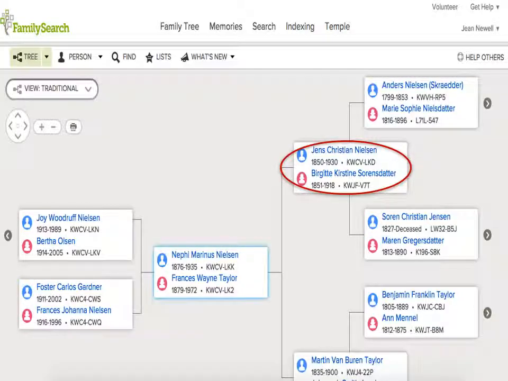Start with one couple on your family tree. It is actually best to start with yourself and work back one generation, one family at a time. For this example, I will show my second great-grandfather, Jens Christian Nielsen, and his family.